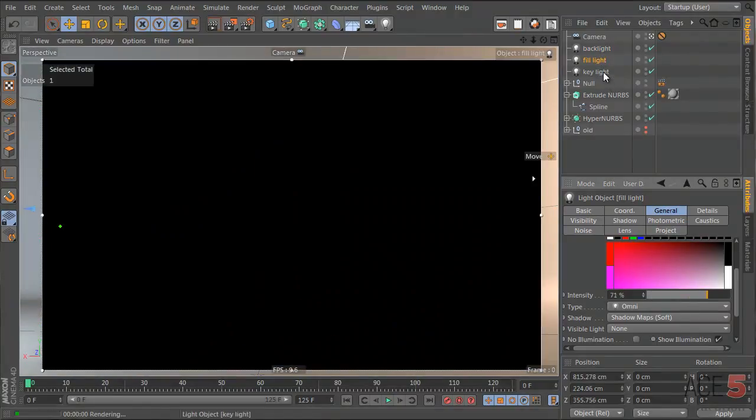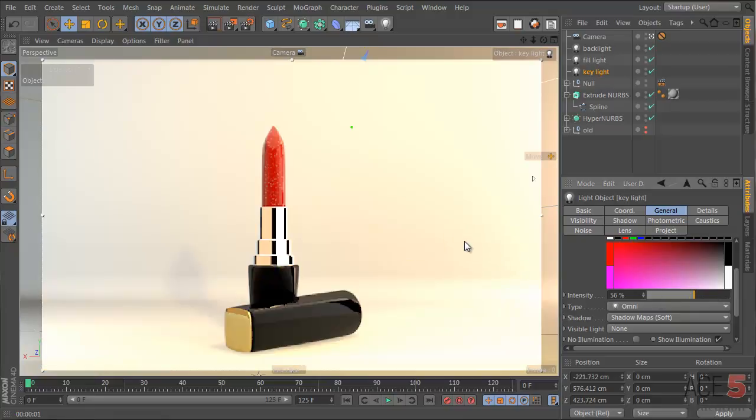You can drag these up, key light, fill light, and you have a more regular studio shot. Also works well.